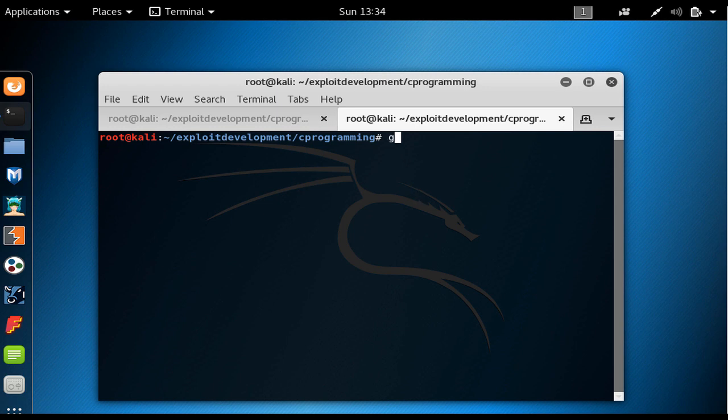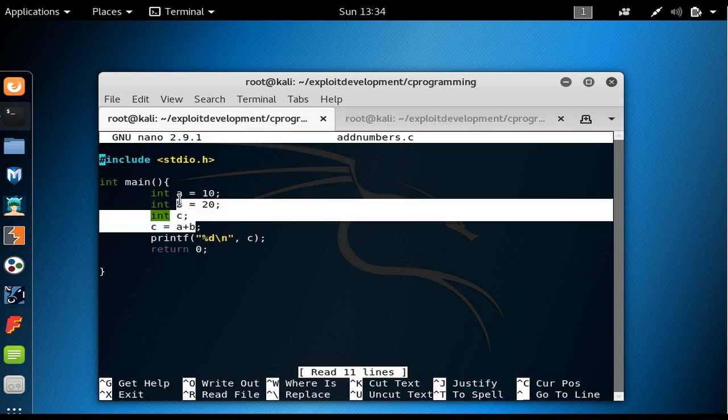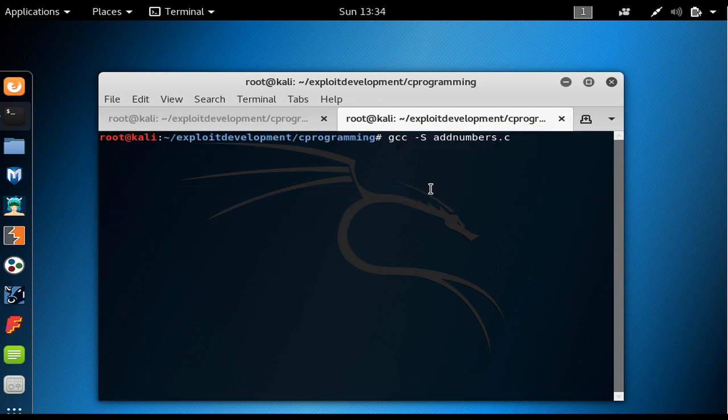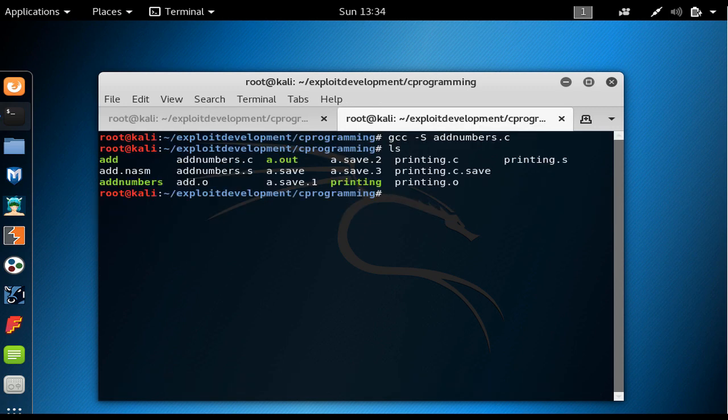So in here, if I say gcc -S and then add numbers.c, this file would be given to GCC, but we are telling it to only compile add numbers.c. We know that the process of compiling is to translate the .c file to assembly code. So if I hit enter and type ls, you see that another file called add numbers.s has been created, which we could open using the nano editor.